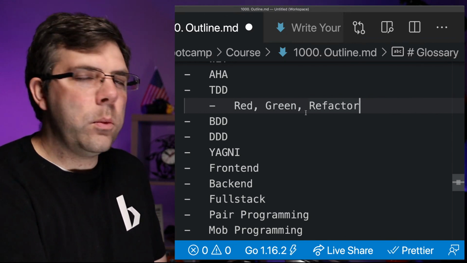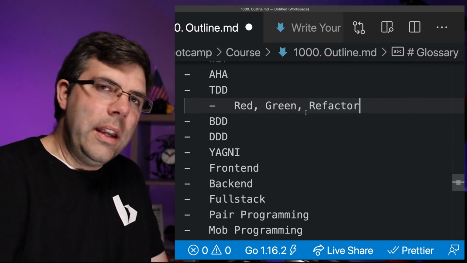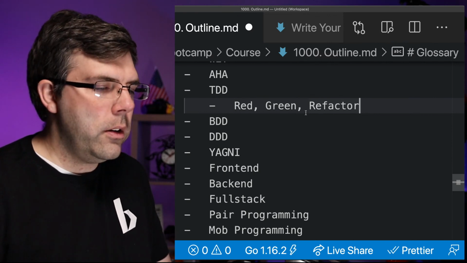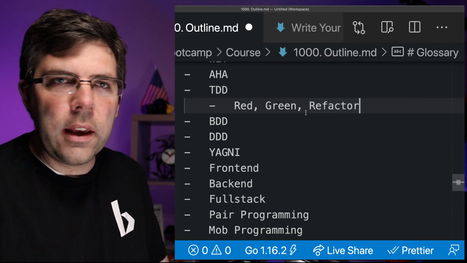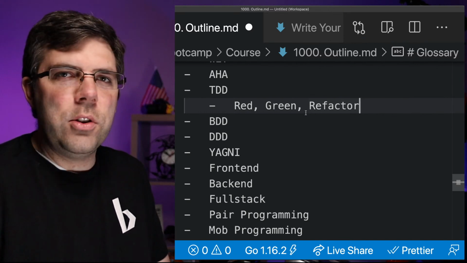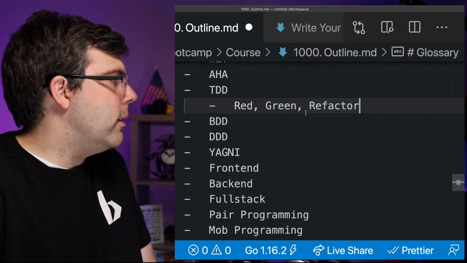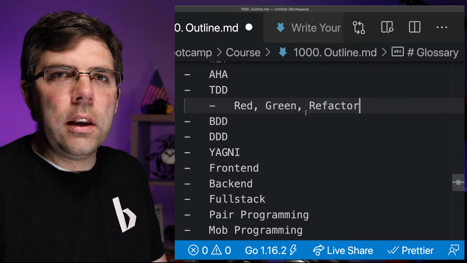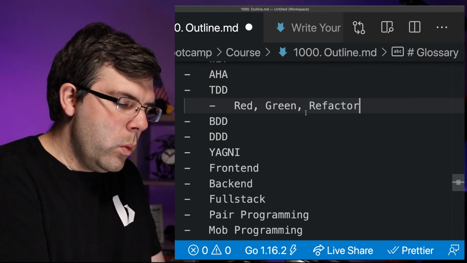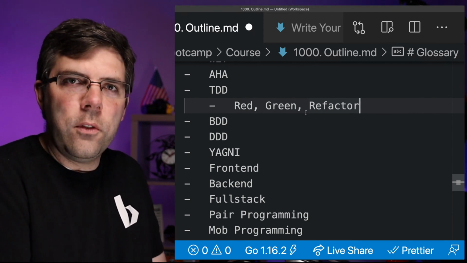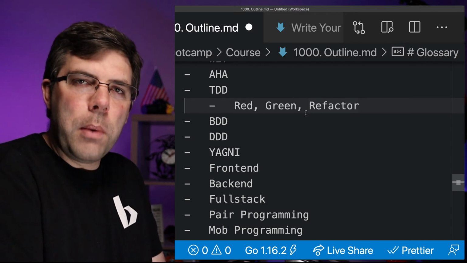And then the green part is when you implement your get square function so that it returns, maybe an array of lengths, or maybe an object that describes a square in some way. And then refactor is after you write the test and the test fails, then you write the code and the test passes.